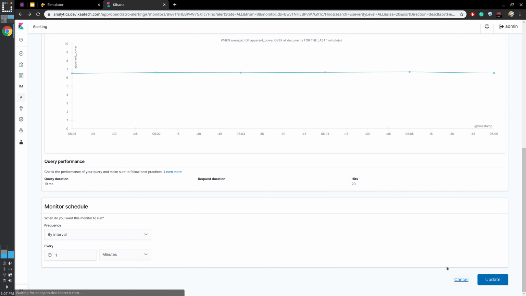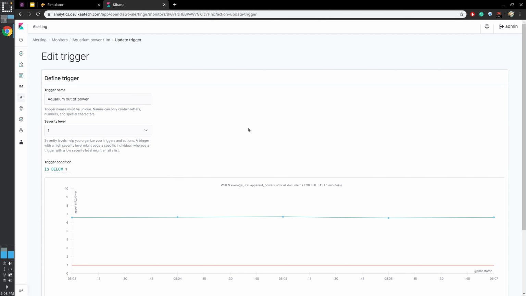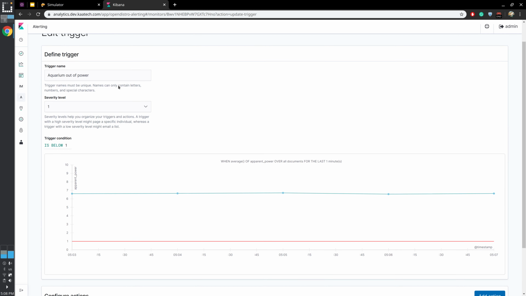Now let me go back here. So that was the actual monitor, but we also have a trigger, and this trigger keeps an eye on the reported power. The trigger name is Aquarium out of power, severity level is 1. That's not important, you can choose whatever you like. But the trigger condition is below 1. So whenever the reported average power over the last minute drops below 1 volt ampere, this trigger fires up.